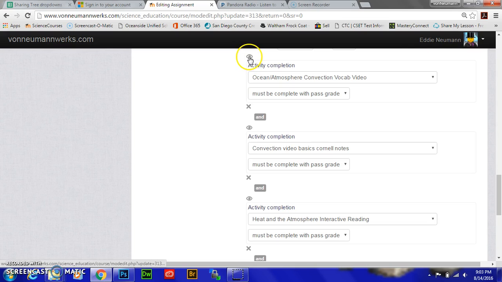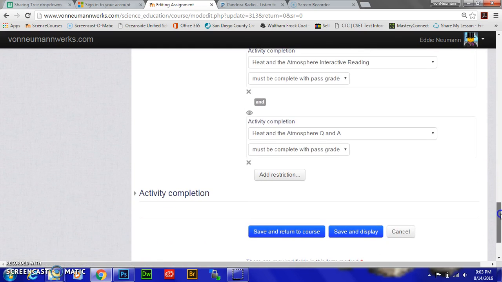For each one of these, you have the eye so the student can see, if you want them to be able to see. Otherwise, it's a hidden condition. And if I wanted to add more conditions, I would just click here.